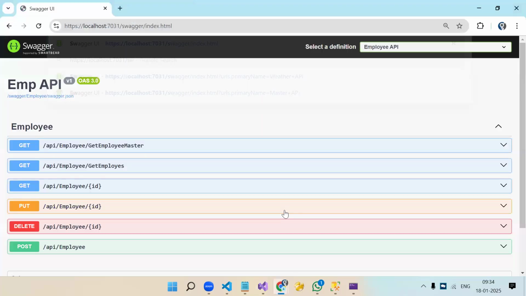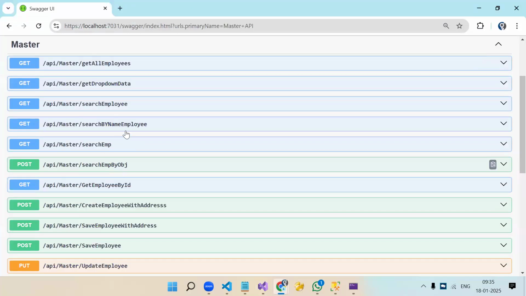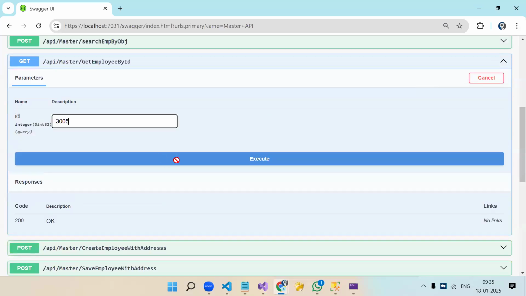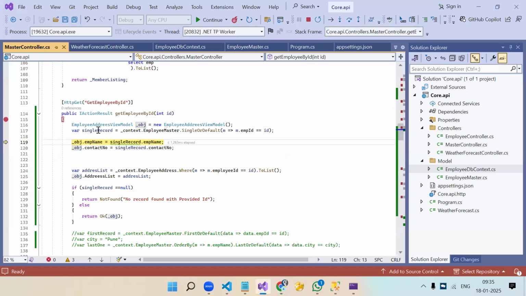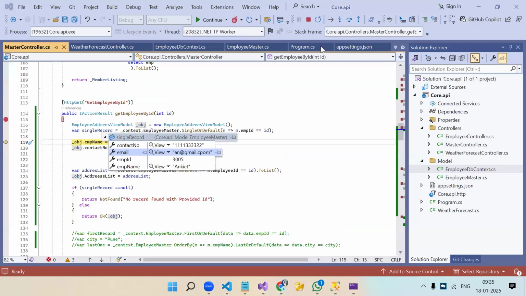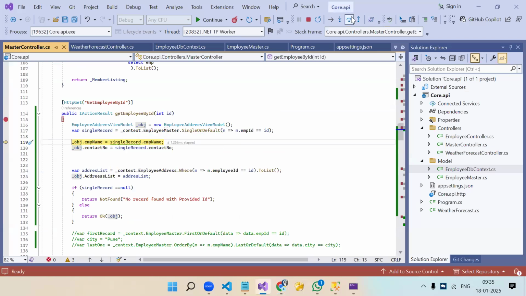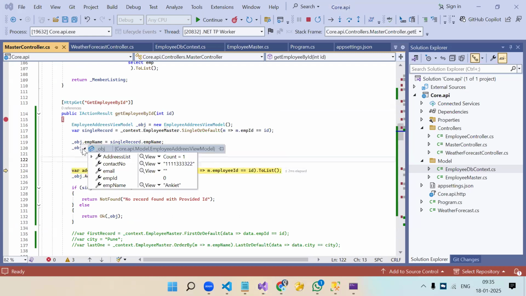What was the record we created? 3005. Okay. Get employee by ID. Try it out. So see, we got a single record that we are assigning into the object. Only two fields I have assigned. So if you see the object now, we got contact number and the name. Address list is 0.